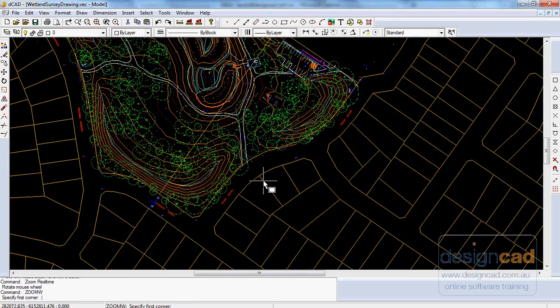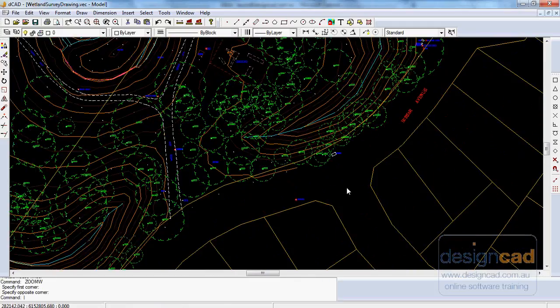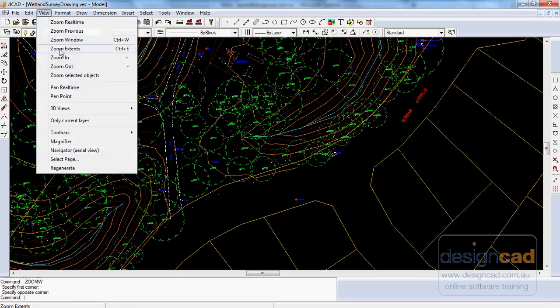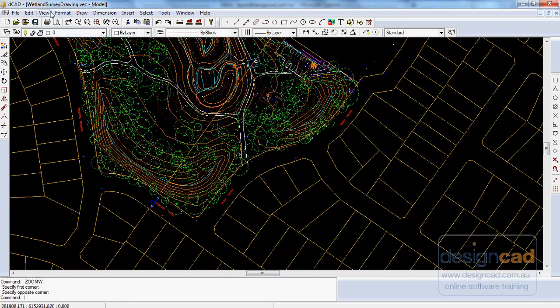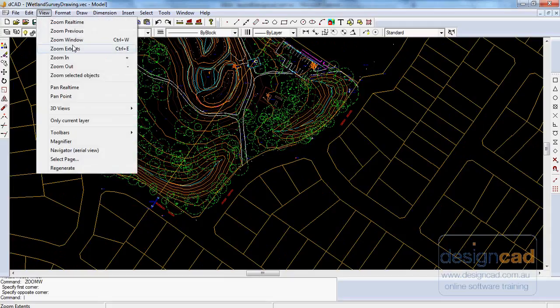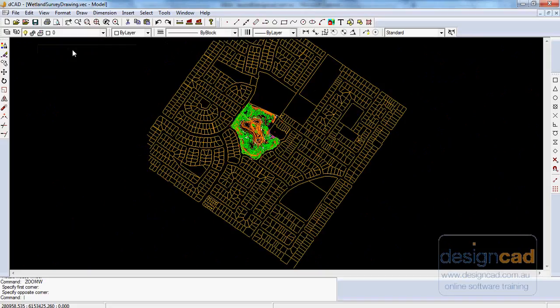Zoom a Window enables you to put a box around any part of the drawing. Let's say we'll set a box like so, and when we click the, in this case, lower right of the box, everything inside the box gets magnified. So we could go Zoom Previous to get back where we were. The Zoom Extents will show you the whole drawing. So if we click it, there's the whole drawing.